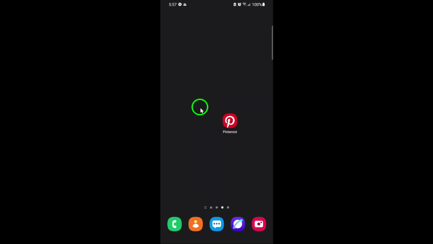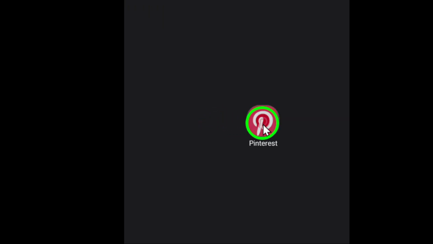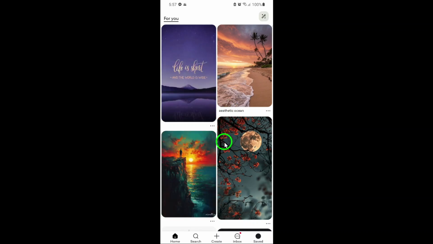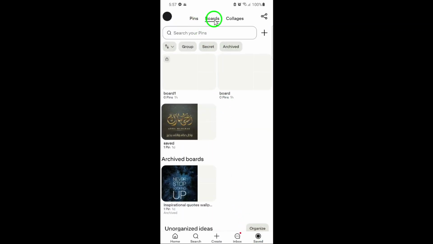First, open the Pinterest app on your device and go straight to your profile by tapping your profile icon. Once you're on your profile page, tap on the Boards tab to see all your boards. Next, find and tap on the board whose description you want to change.